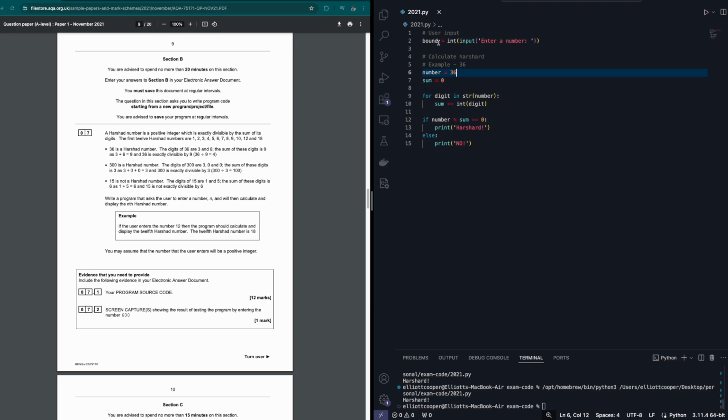We now want to do it for each in the bound. So we need to have some sort of count for the number of Harshad numbers that we have. So we need to start count at 0. And then we also need to keep track of each of the numbers as well. So we're going to start that at 1, because I don't think we're counting for 0 here. So yeah, we start at 1. And then we want to say while count is less than the bound, because we only want the first n Harshad numbers, where n is what the user enters.